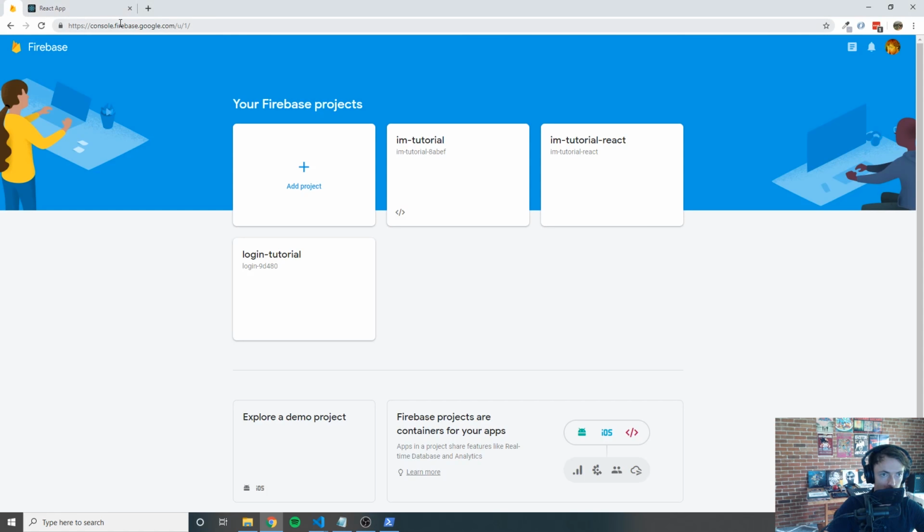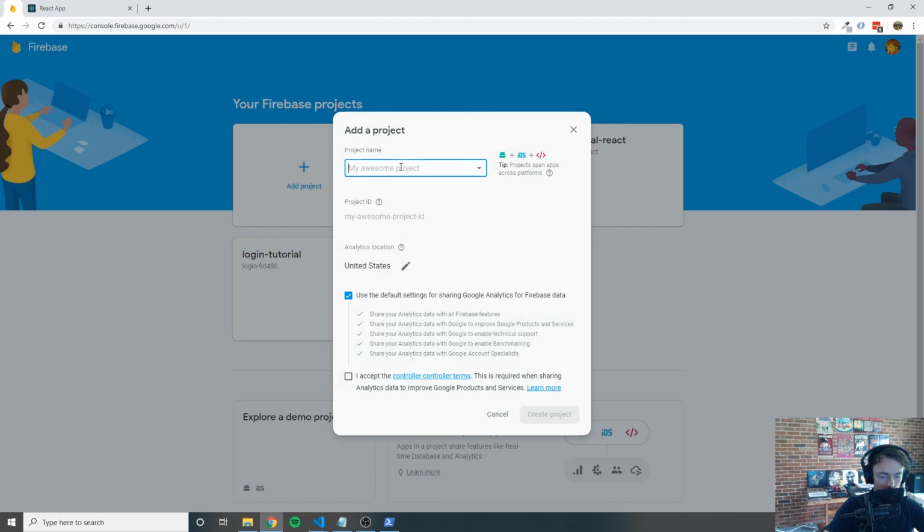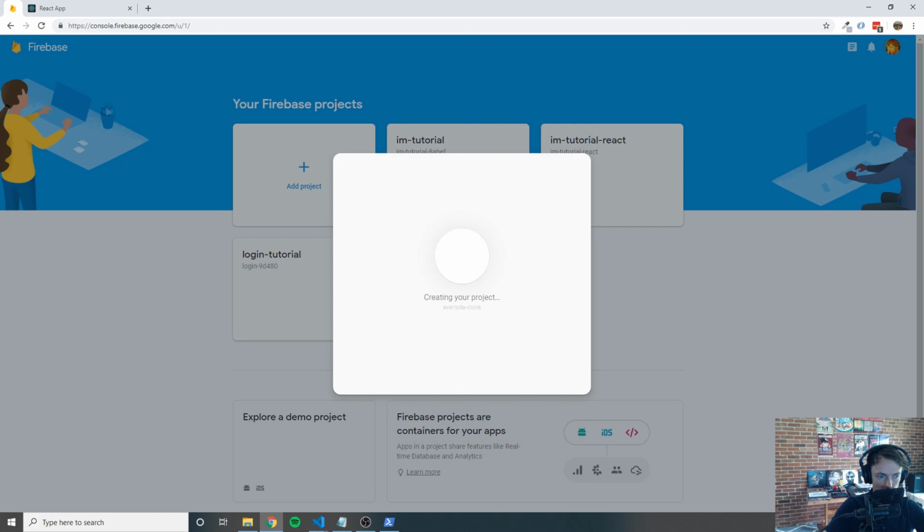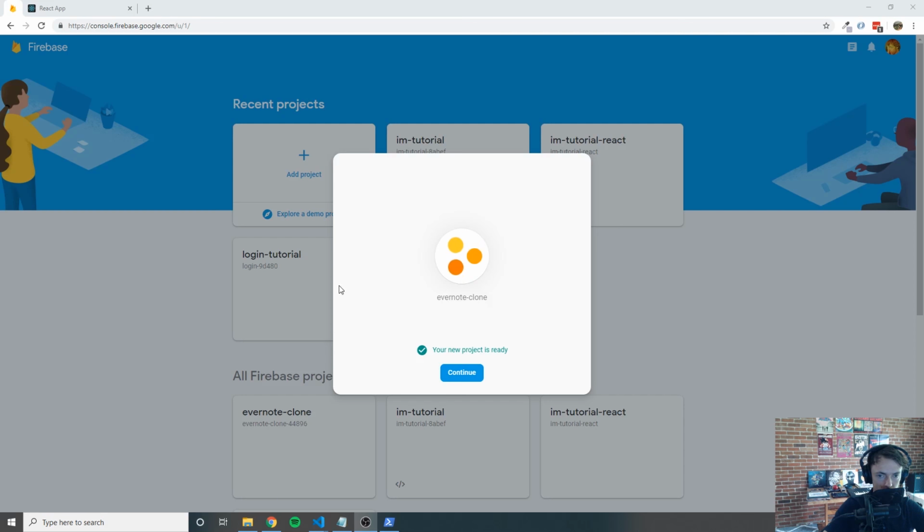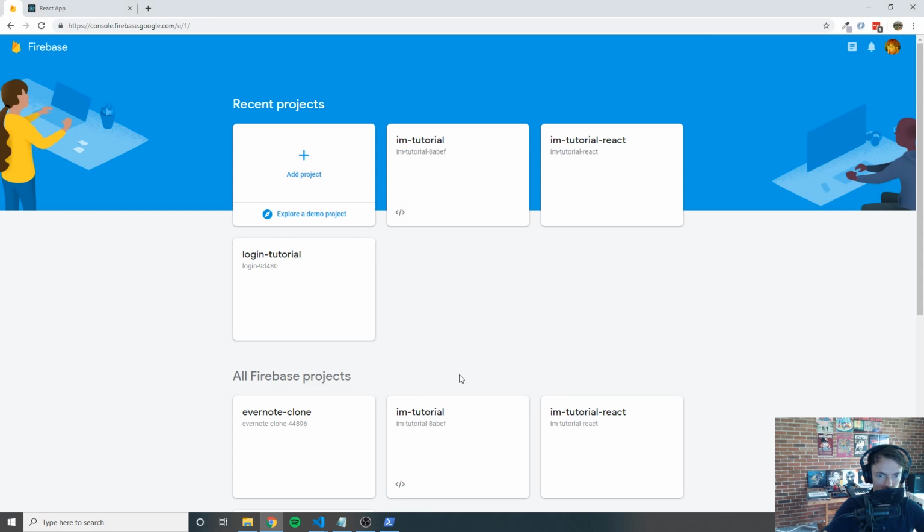So I'll come over to here to Firebase. You're going to want to go to console.firebase.google.com. Make sure you create a Firebase account. You can just go to Firebase, create an account, and once you have the account, go to console.firebase.google.com, and you'll be presented with this. Go ahead and click Add Project, and inside of here, we'll just call it Evernote Clone, and make sure you check this box and click Create Project. Once that finishes, go ahead and click Continue.